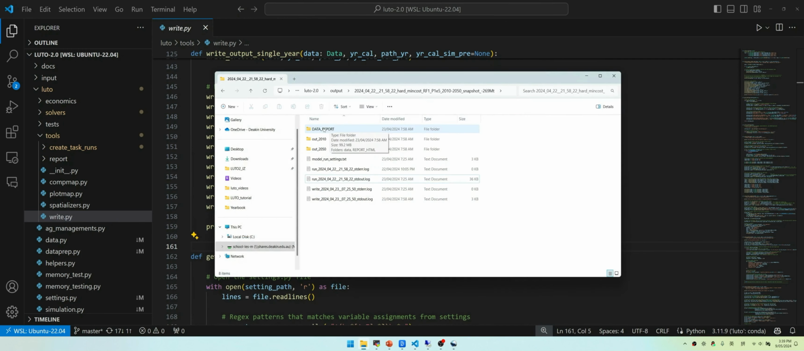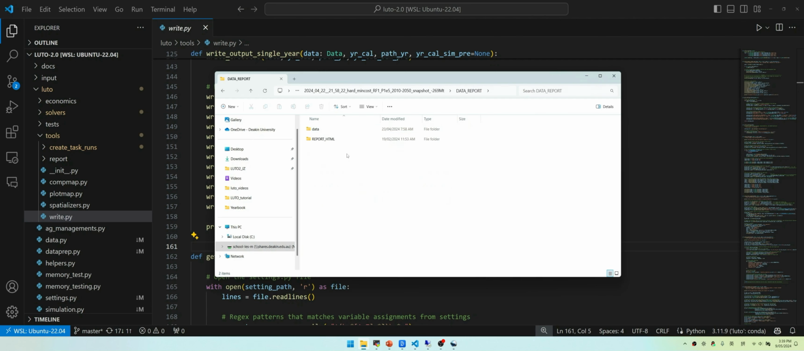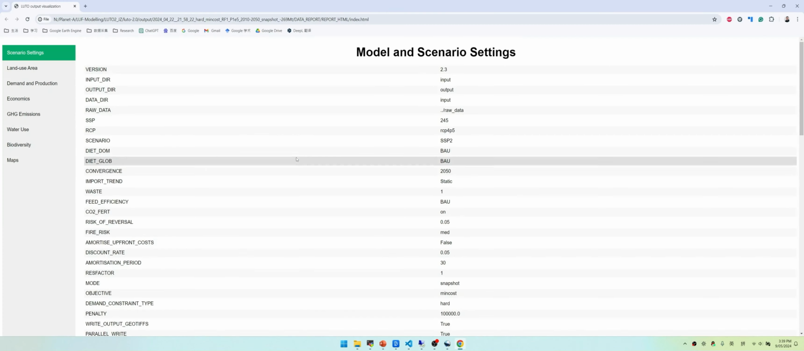And this is the report directory. Here we just need to double click. We go inside this report HTML, and then we get into this directory. All the reports can be visually inspected inside this page. When we double click, we will get the full report.